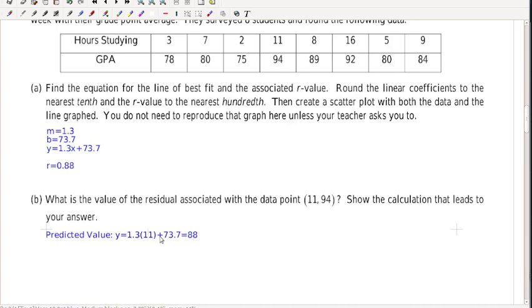And now to find my residual, I'm going to take the actual value. So residual is actual minus predicted. So that's going to be the actual of 94 minus the predicted value of 88, which would be 6. So my residual in this case would be 6.